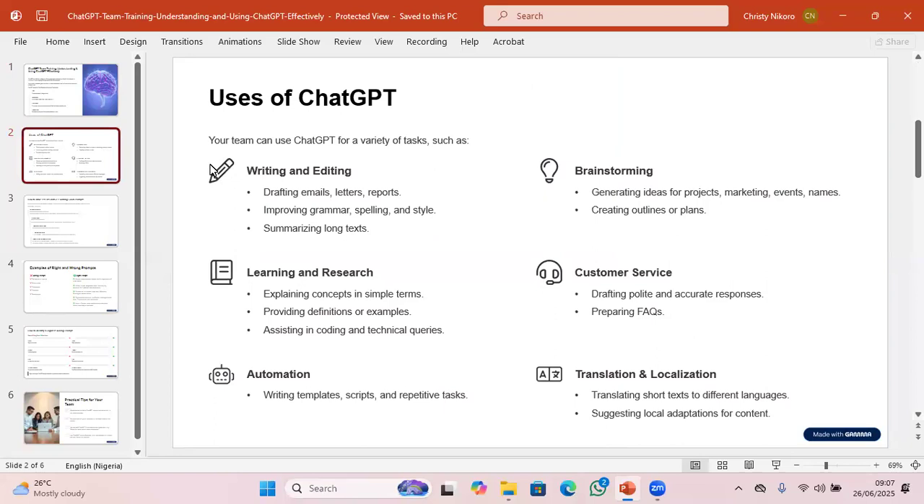So now let's move to the next one, which is the uses of ChatGPT. You can use ChatGPT for different tasks. The first task is writing and editing. You can use ChatGPT to write and edit, which is to draft emails, letters, reports, and even improve your grammar, your spelling, or errors.